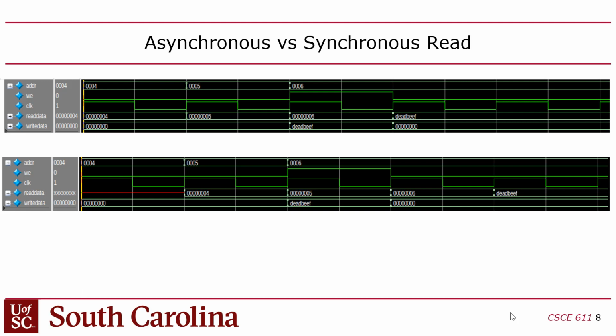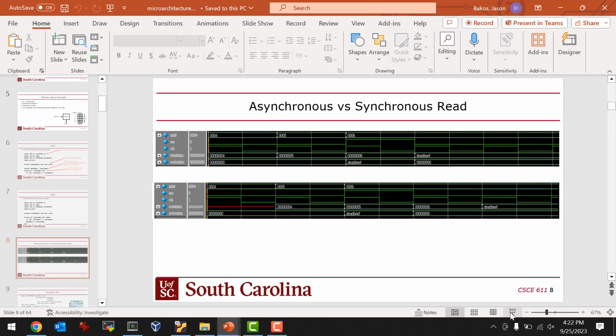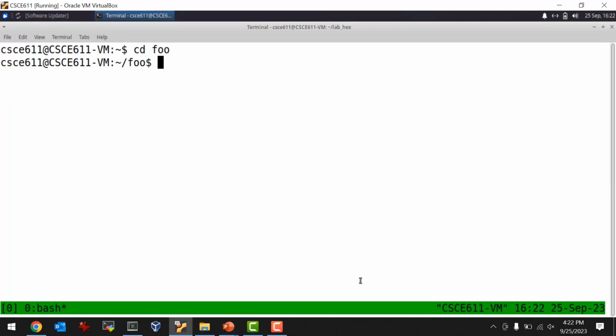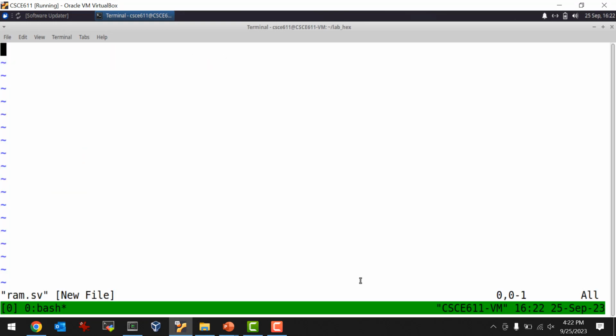Okay, so let's see. Maybe I should actually, instead of just showing this thing, do a quick demo here. So let me create this RAM. I'll create a RAM here, and I'll say module RAM, and I'm just going to put this all in its own self-contained test bench. So let's create a logic.